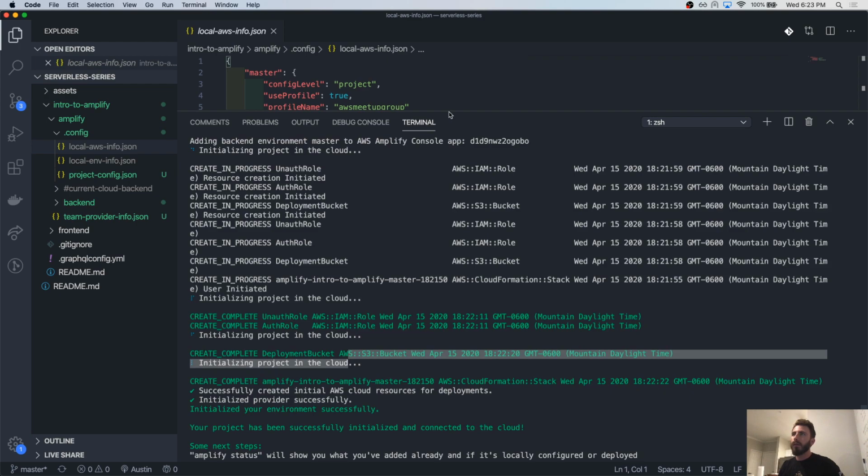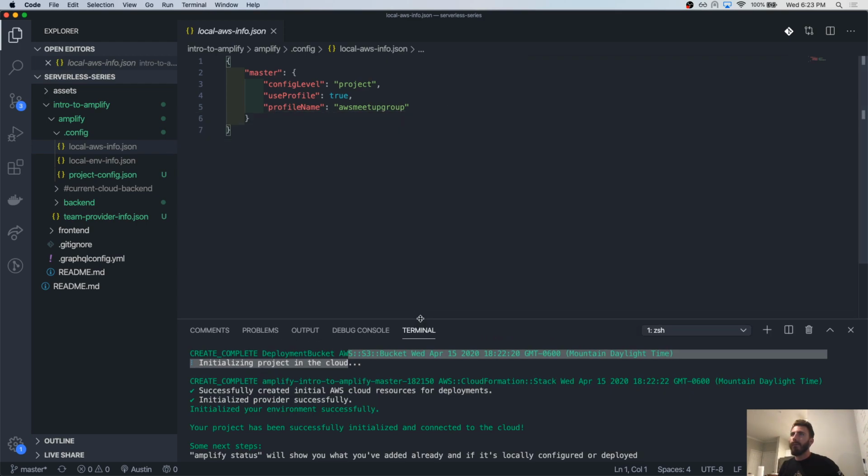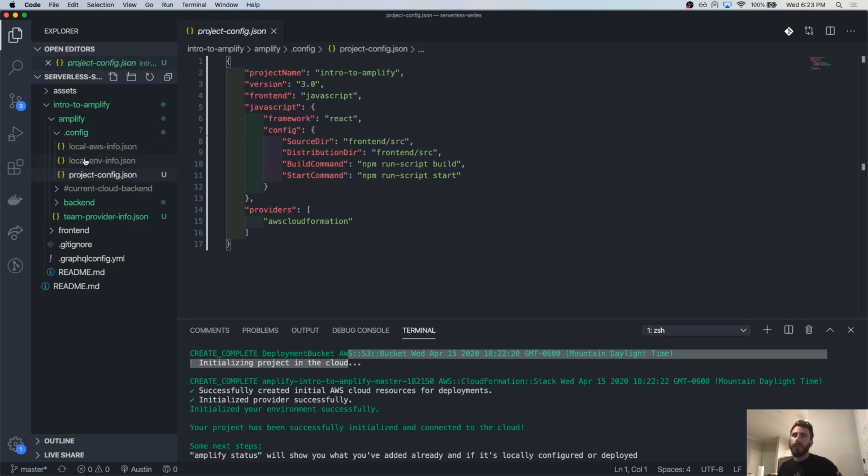Oops, let's close this down a little bit. All right. So like I said, this is for our local environment. So our Amplify environment is master, and it just tells us a little bit of data about what we're doing here. We did use a profile. Same thing, this is just saying the directory on my laptop where this is run. And all of this is in a .gitignore.